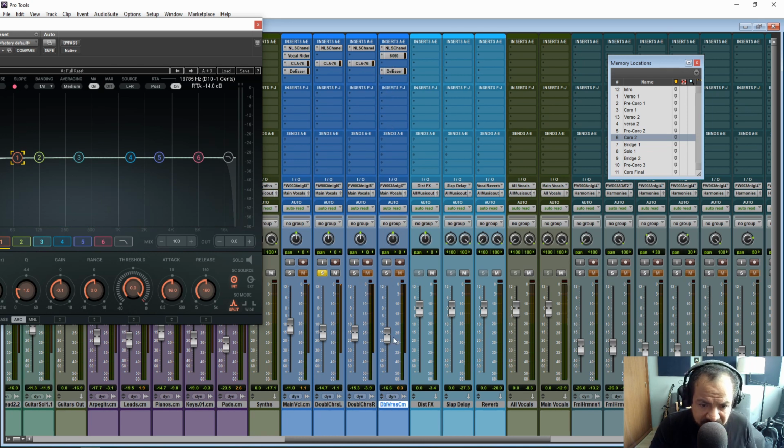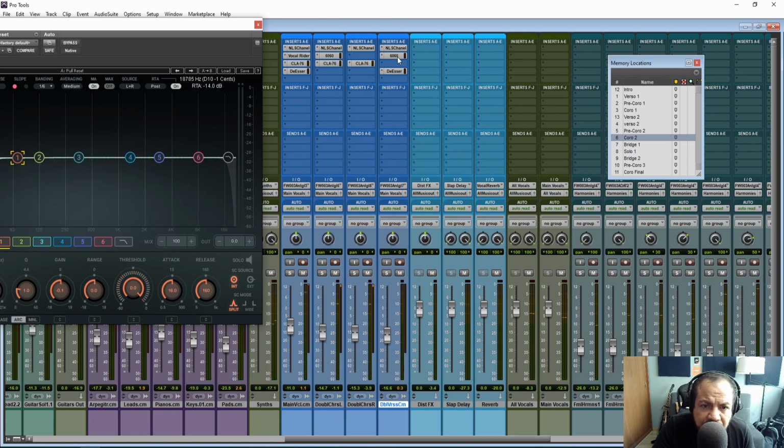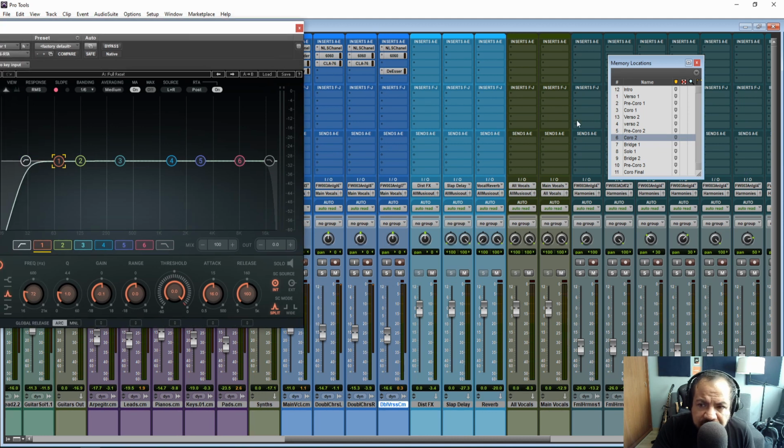Because I already had these vocals quite leveled, so I don't want to do much more to them. And I'm going to use some EQ here as well, but maybe the high pass filters a little bit more.